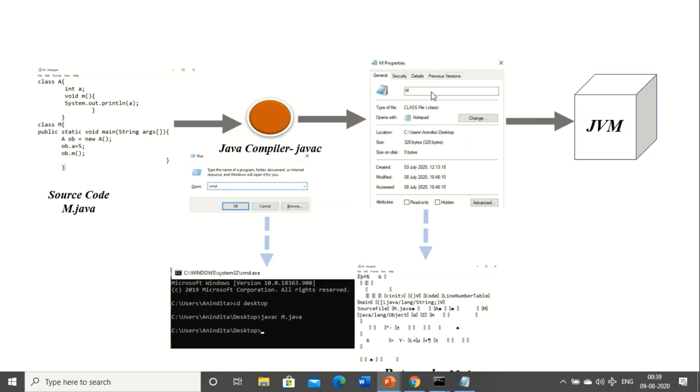Then this bytecode needs an interpretation. Why? Because any machine on which you are writing the source code needs machine code. Bytecode is not machine code. Therefore, we need a Java virtual machine that will interpret this bytecode into machine code, so that the particular machine can execute this interpreted bytecode and we can see the output.